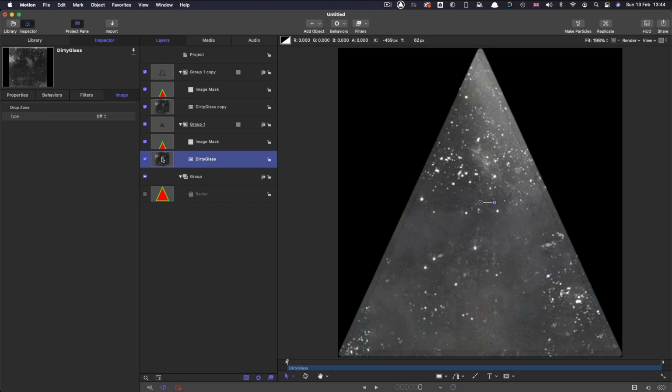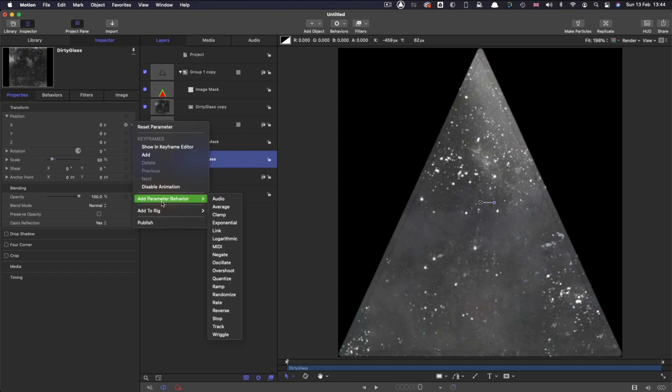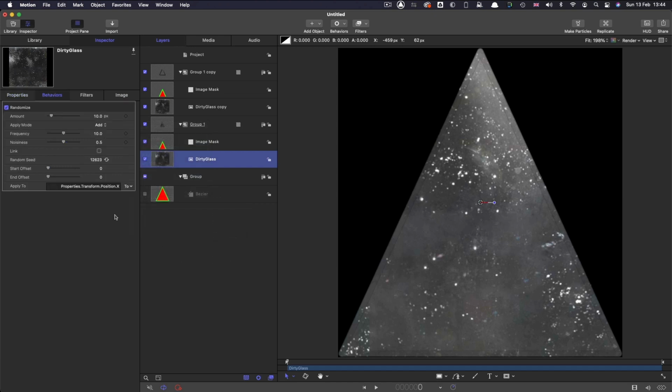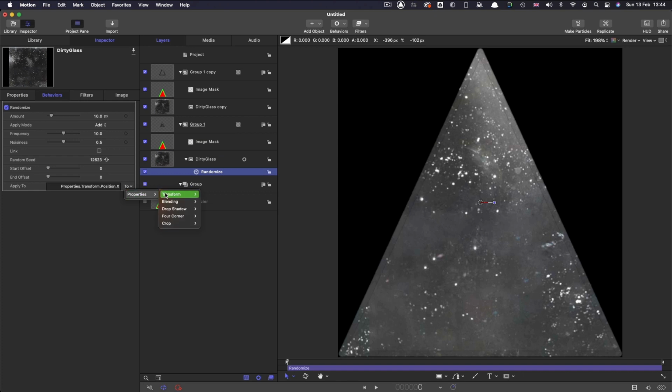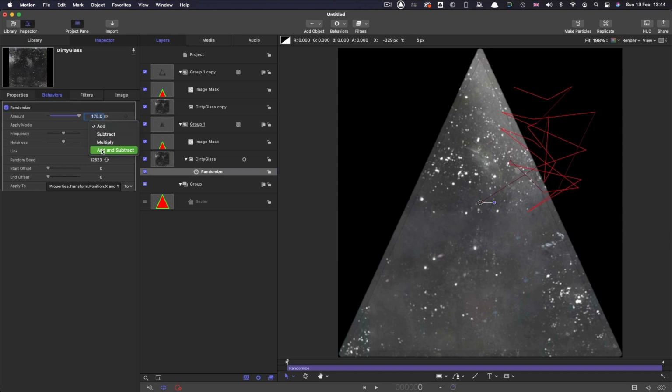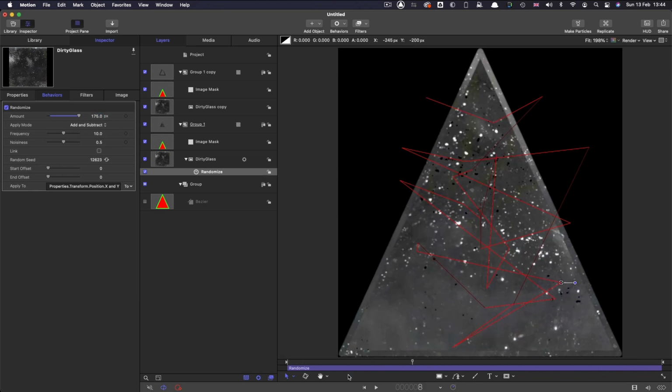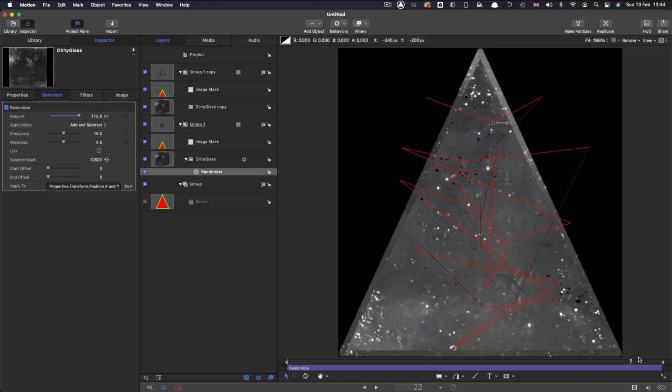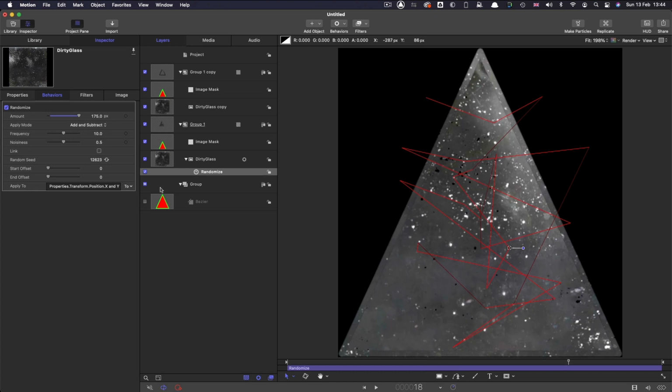So then I'm going to come down to the dirty glass element here, the first one. I'm going to come to the position and I'm going to add parameter behavior, randomize. The apply to wants to be transform position X and Y. I'm going to select an amount of 175 and the apply mode is going to be add and subtract. And now you'll see that on every frame, we've got a different sample of our glass.